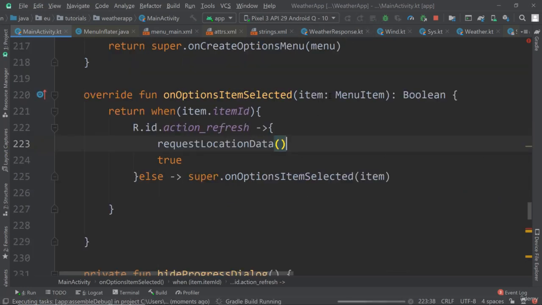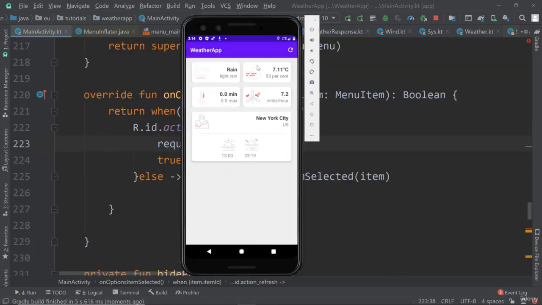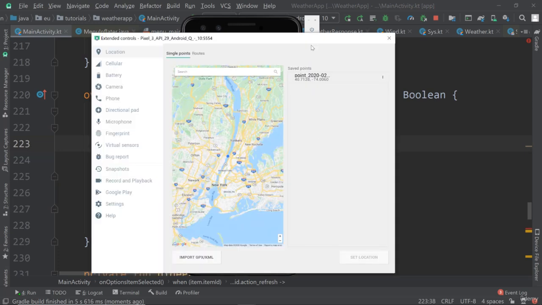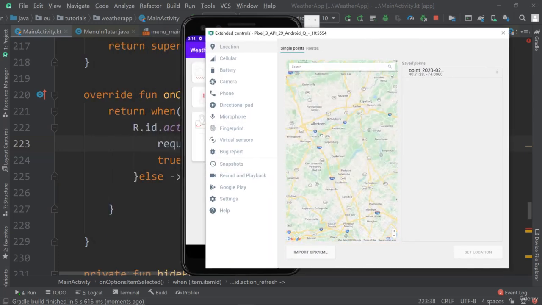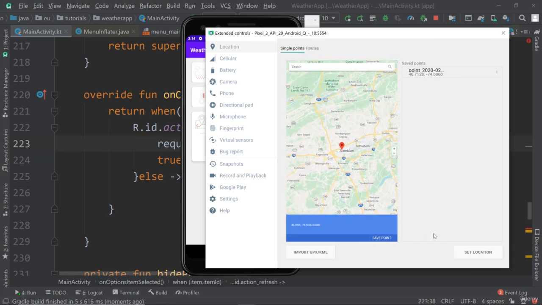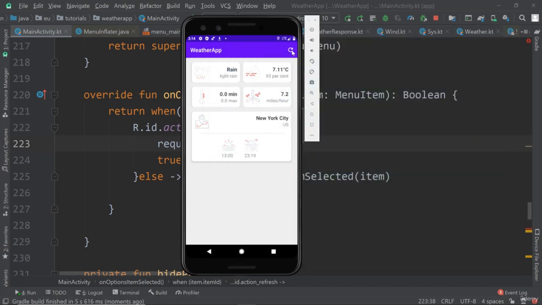All right, now let's go ahead and test that. So there we are. Currently I'm in New York City, so I changed the location, as you can see. And now let's say I want to be in Allentown. All right, so I set the location to Allentown. Let me close that. Let me refresh the application, and you see we are in Fort Lee, US, and the weather is slightly different.